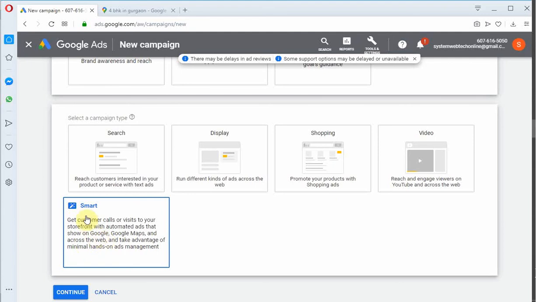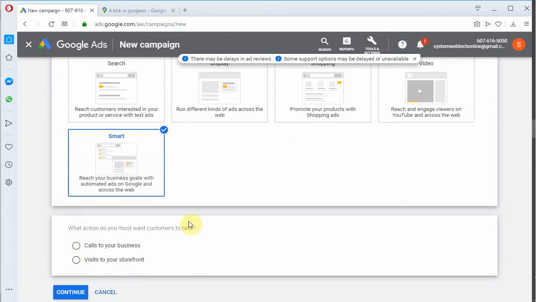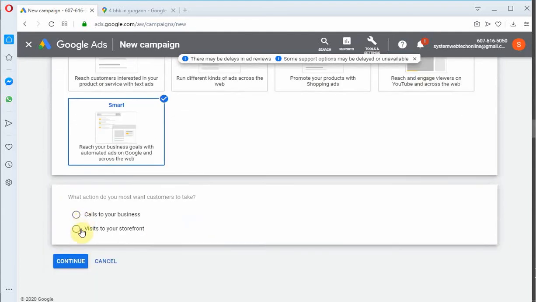So I will select this, and then again you will see two radio buttons. We will select this button, visits to your storefront, so that we get both the options. In visits to your storefront, there is a number where we will feed the number as well, and we will get the traffic on our site as well. So both objectives will be fulfilled. So we will select this radio button and then click continue.